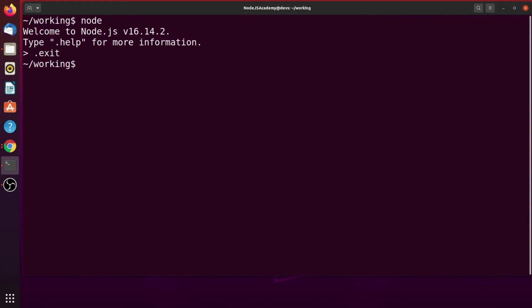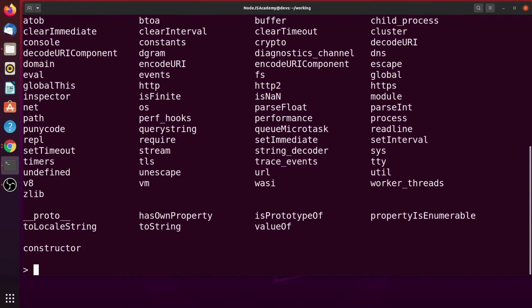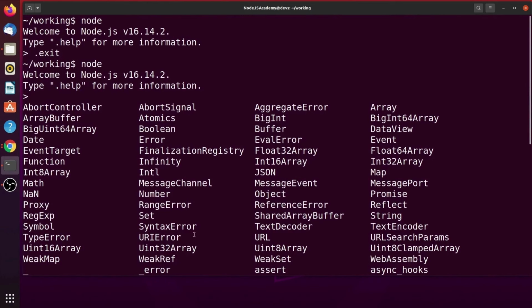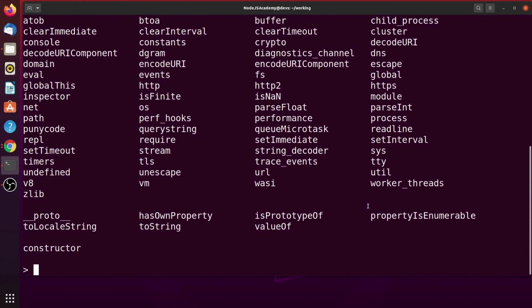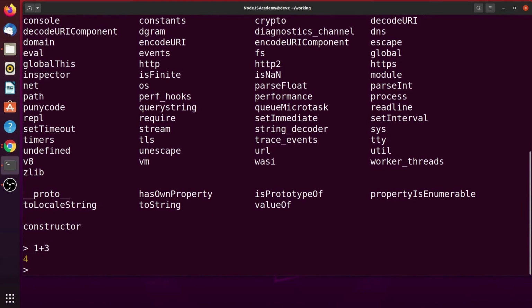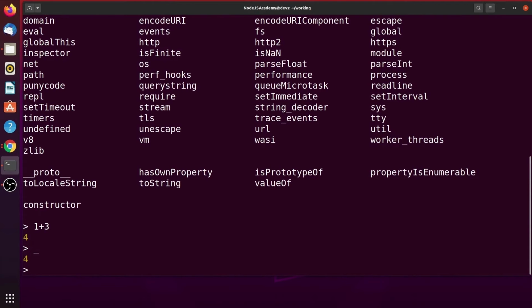Node REPL comes with a couple of extra utilities. On pressing the Tab button a couple of times, we can see the available modules like http, https, fs, and more. And on pressing _ we get access to the previous output. For example, if 1 plus 3 is 4, now we can directly access the previous output, that is 4, using this _. That's all for REPL. Let's go to the next section.